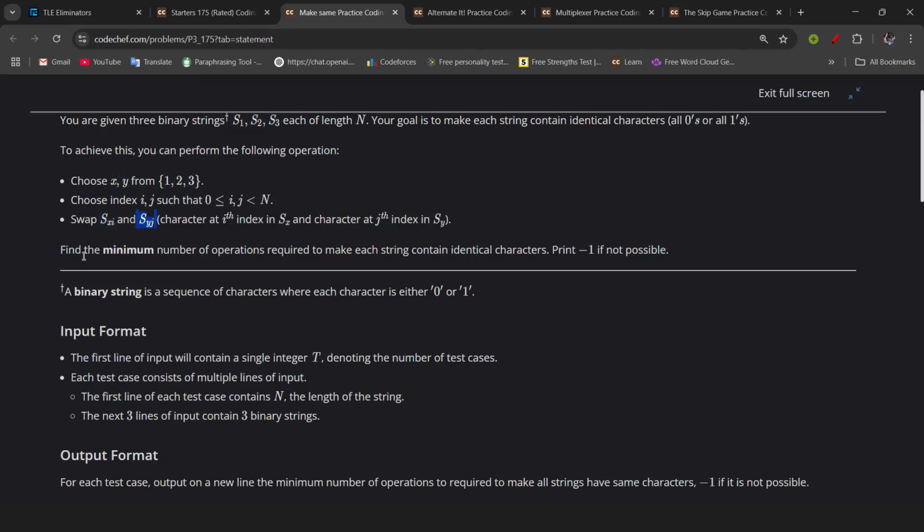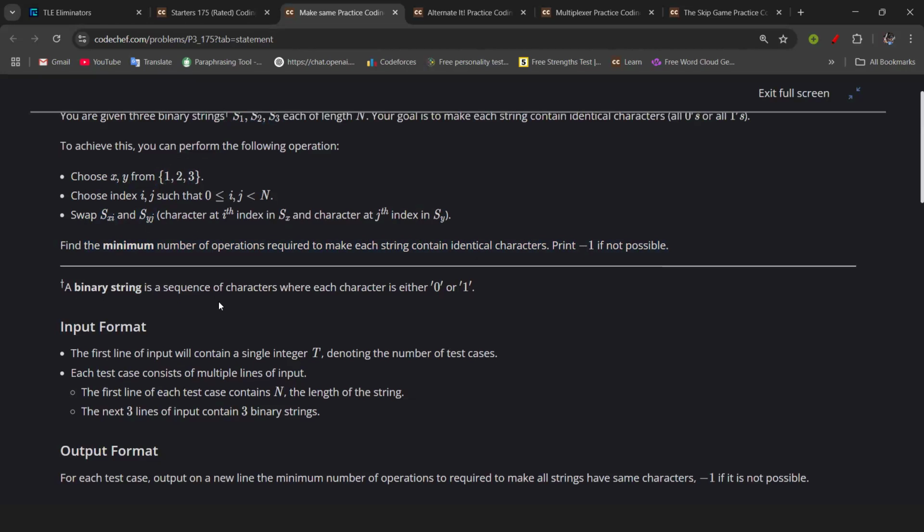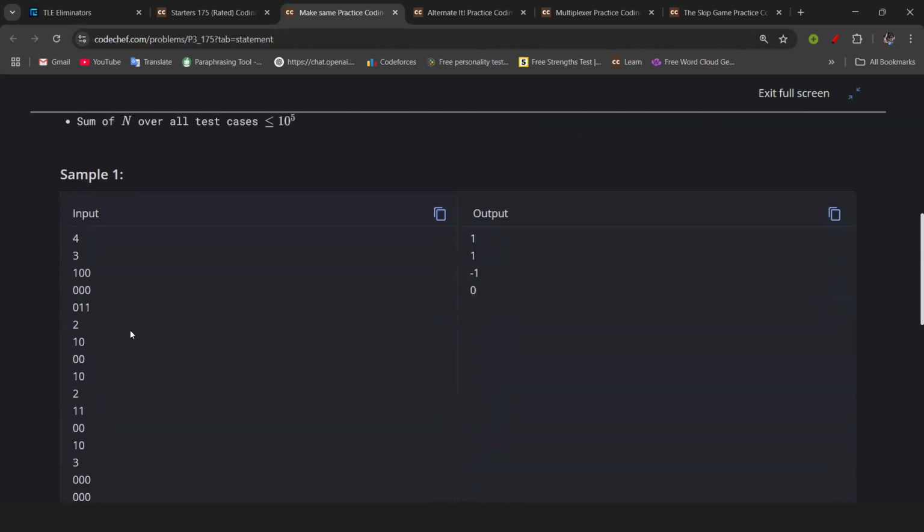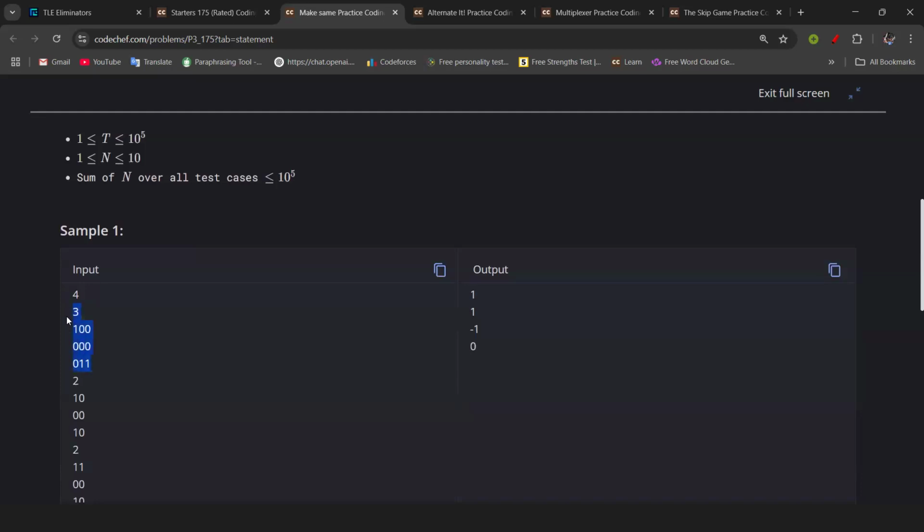Find the minimum number of operations required to make each string contain identical characters, and print -1 if it is impossible. So this is the problem statement. Let's take one test case and understand it better.